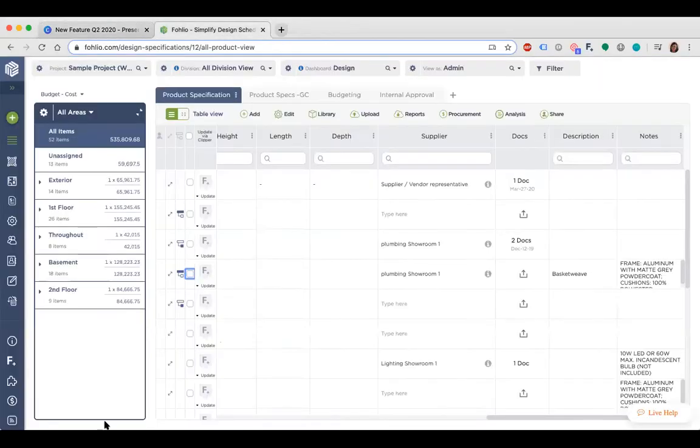So let's use your screen. Yep. I want to make sure that I have remote control.